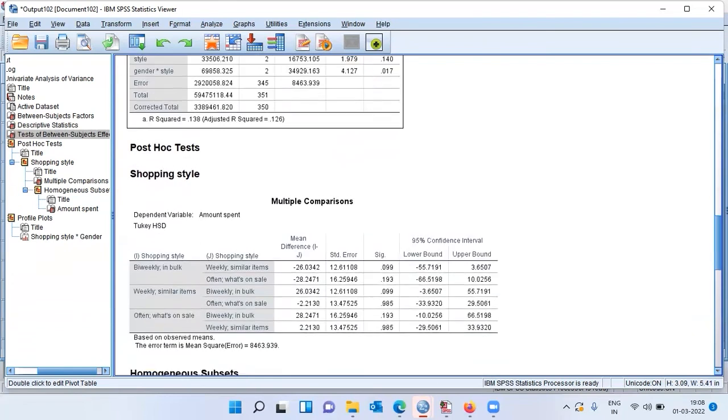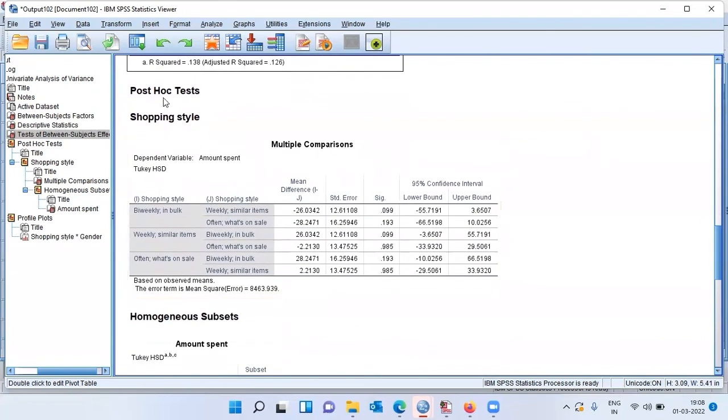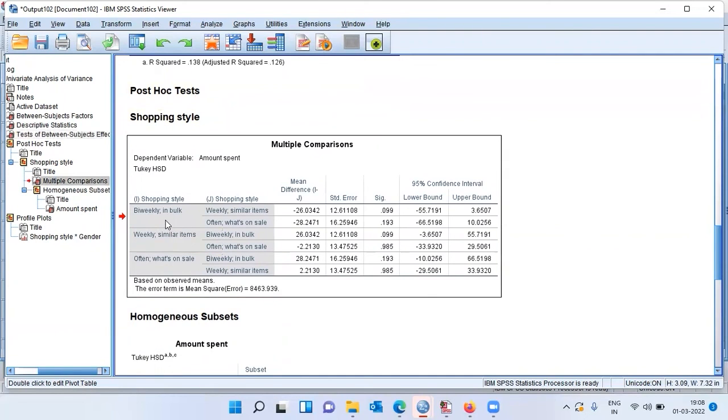Let's now scroll down and look at the results of post hoc tests. Here, we are doing a pairwise comparison among the three groups. When we first look at bi-weekly customers, we are comparing it with weekly customers. We are taking a simple mean difference between the amount of money spent by the bi-weekly customers and the weekly customers. The mean difference is negative 26.03. Is that significant?